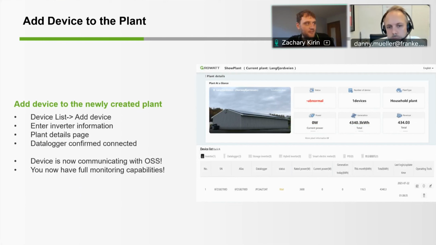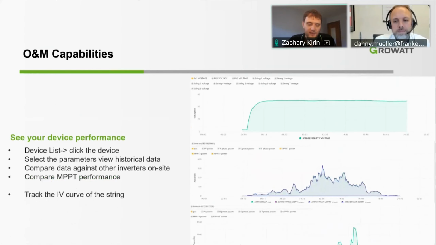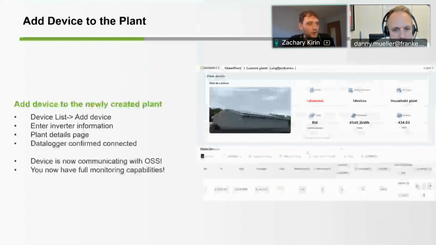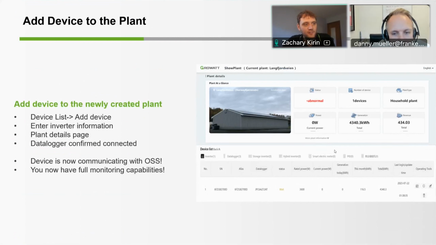Once we have gone through this device adding page, we will now be able to see the device list appear, and this is the general overview of the plant. So we have the plant name. This is a Norwegian plant, and then the device list is now appearing here. So now you'll have full monitoring capabilities. We'll go into that a little bit, but we also have some settings here.